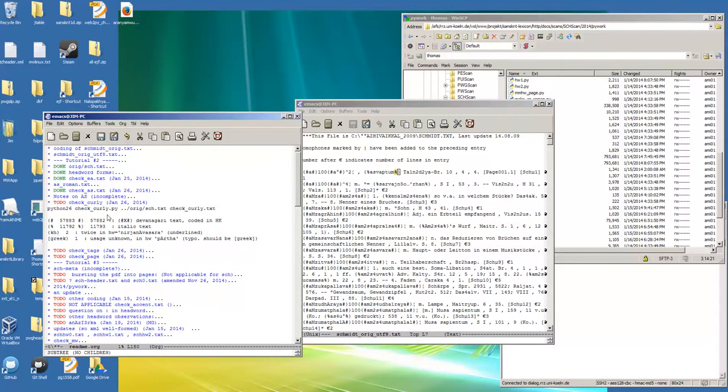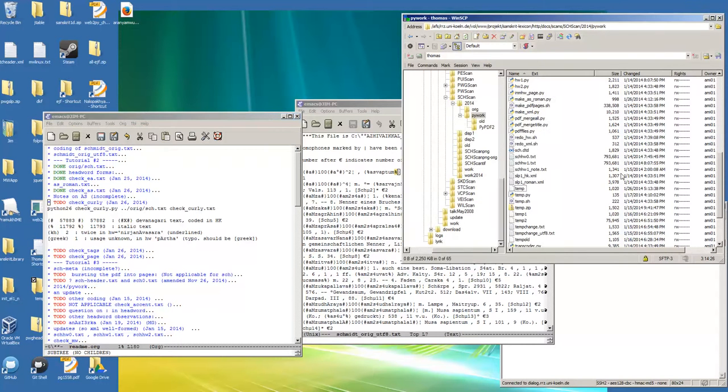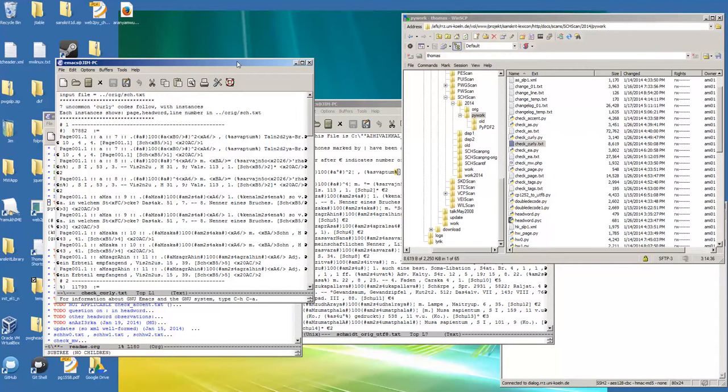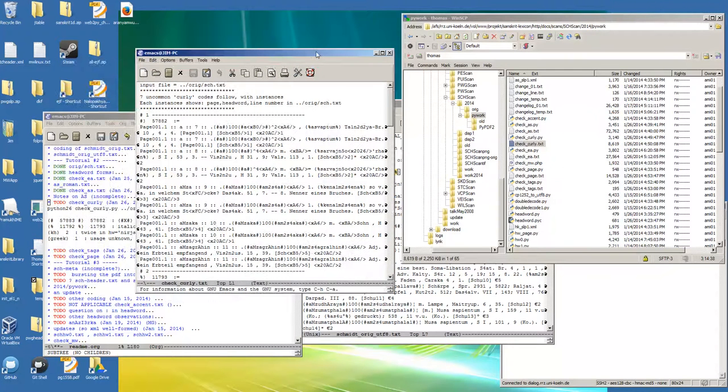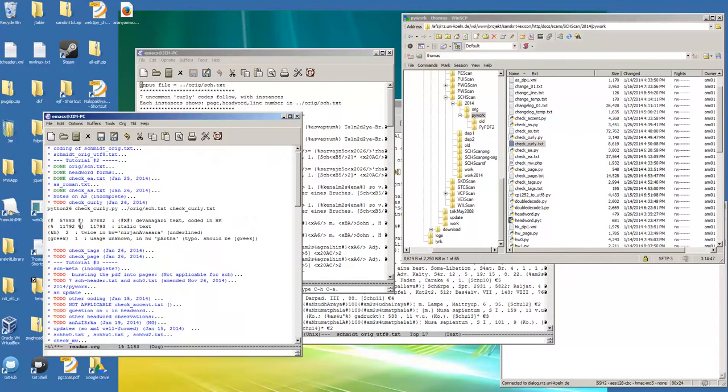So that's what check curly does. I've already done check curly, and let's just look at the output which was done a little while ago. Actually, there's only 7 forms of it. By grepping and so forth, I made this summary of it.